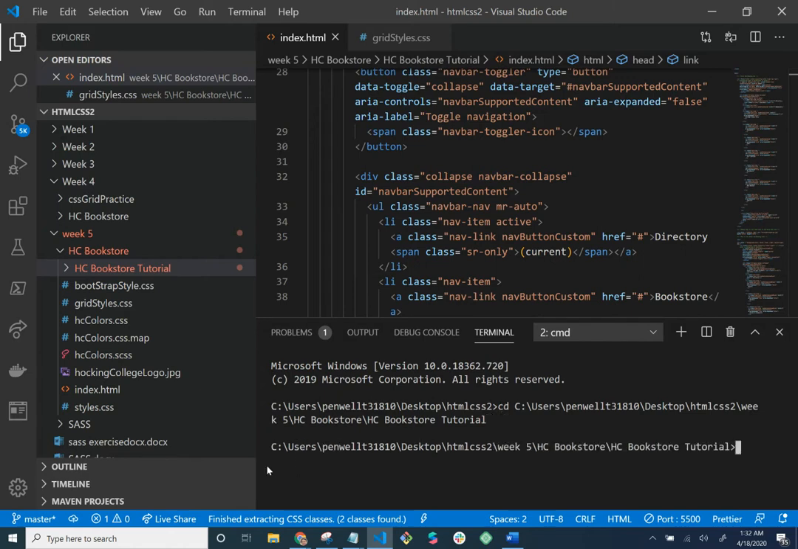And now it tells me exactly where I wanted to be. I'm in Week 5, HC Bookstore Tutorial. Okay, so I'm in the folder where I'm going to be doing the work, which is where I want.